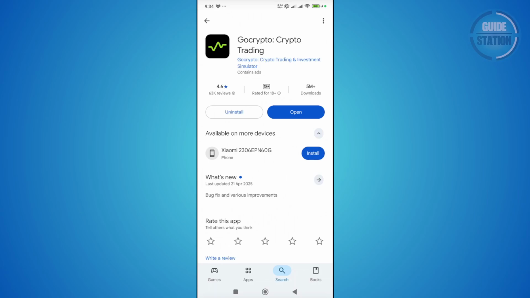In this video, I'll be showing you how to withdraw from Gocrypto to Binance. So you might be wondering, how do you exactly withdraw from your Gocrypto account here to Binance? Well, there are a few things that we need to understand.